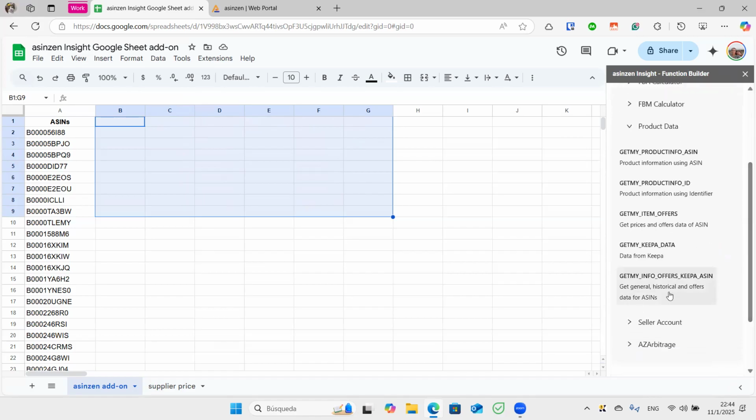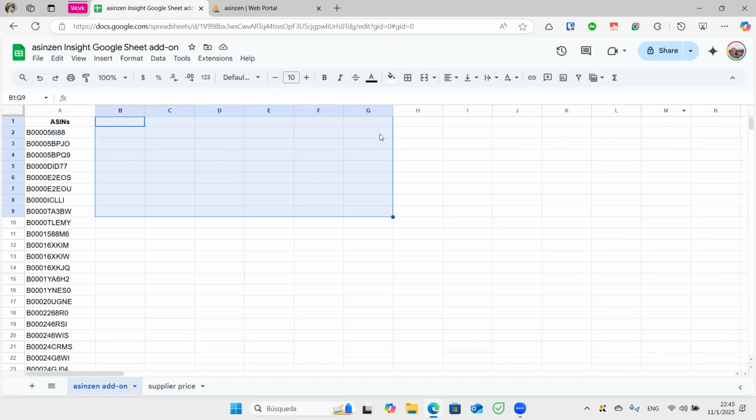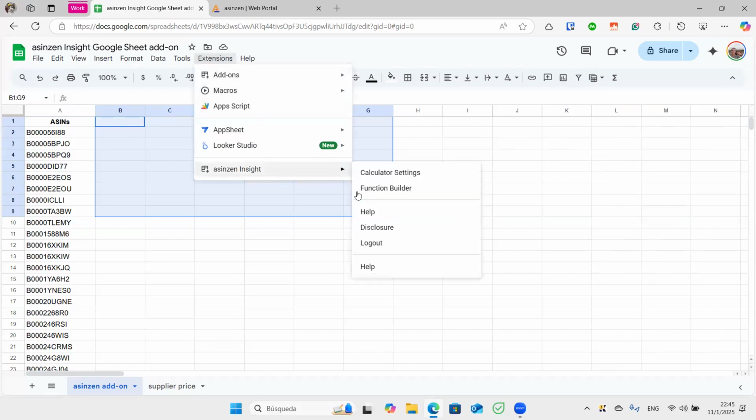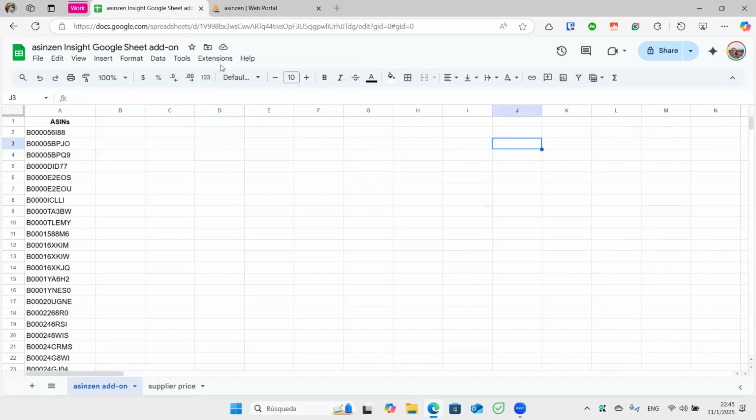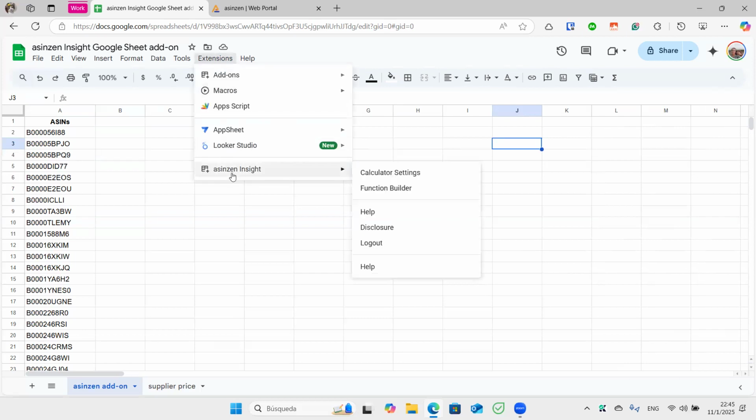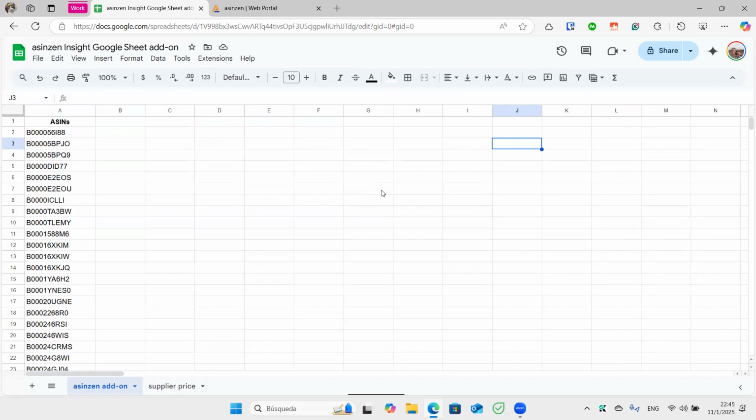We can get the offers, the product information and offers from Keepa. We can get Keepa average data. We can get the item offers from Keepa as well. So we are going to use the get my Keepa data, right? In this case, I'm going to use the function builder. The function builder is a more visual approach to running functions. We access the function builder by going to extensions, ASINZen Insight, and then function builder.